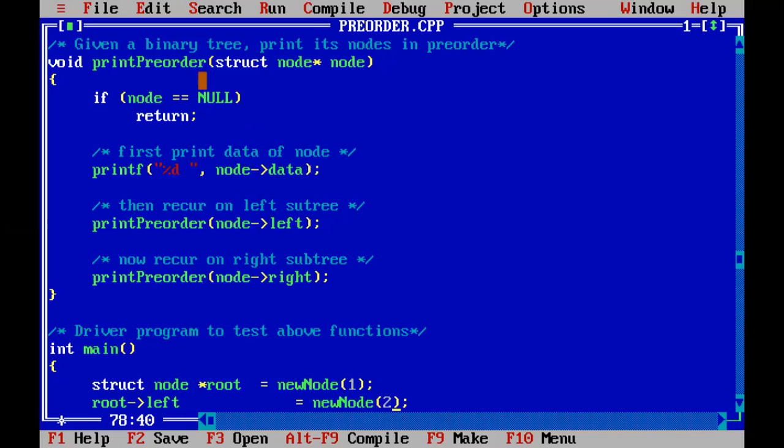So for that purpose, again we have taken a new function that is print pre-order. In that pre-order, again we pass the node, and in that node we traverse with the data followed by the left part and followed by the right part. So in these three functions we have traversed the tree as post order, pre order, and in order.